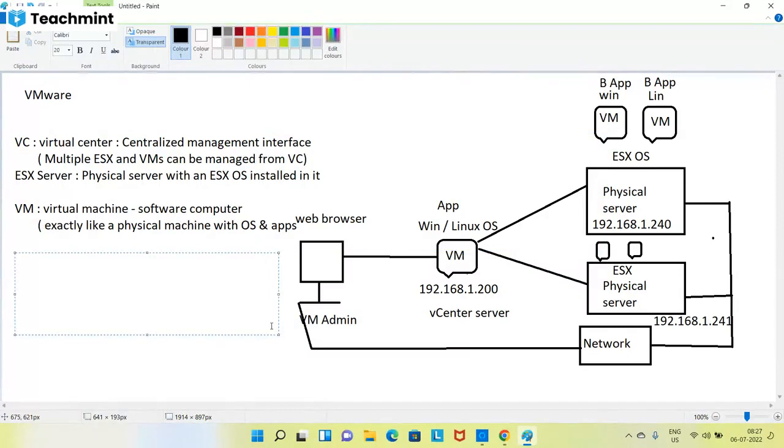And web client. Web browser to manage vCenter or host directly.